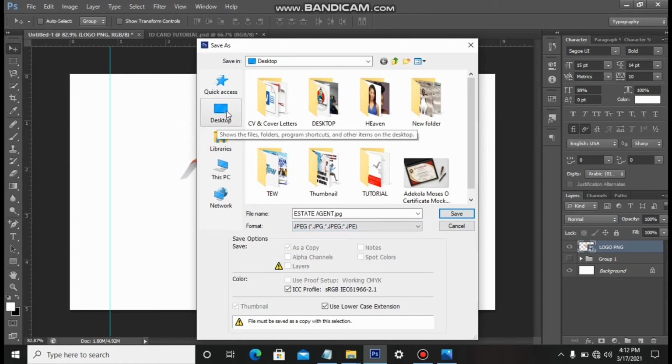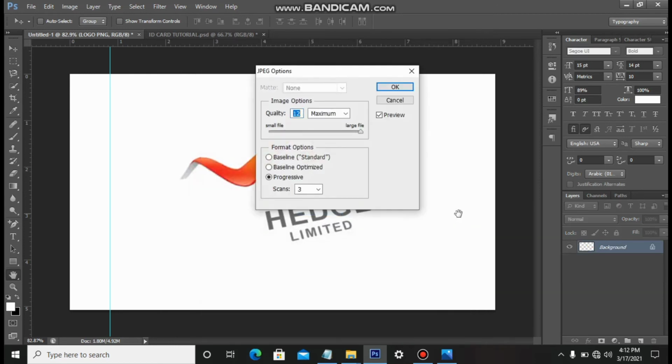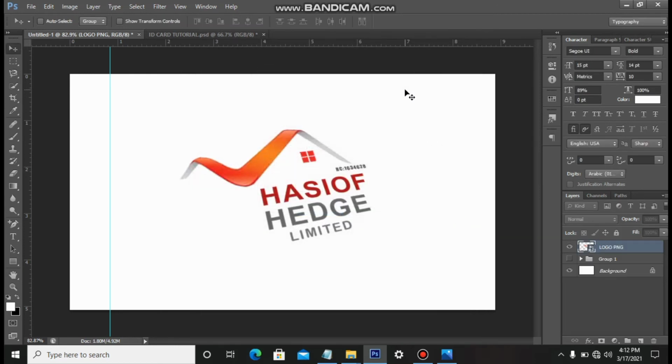Come to this place, select JPEG because we want to save it as an image. Like I told you, I like saving my work on desktop for easy access. So now I've chosen desktop and I'll save my work. Save. Okay, this one has saved. So don't forget that this is just the back of the logo.